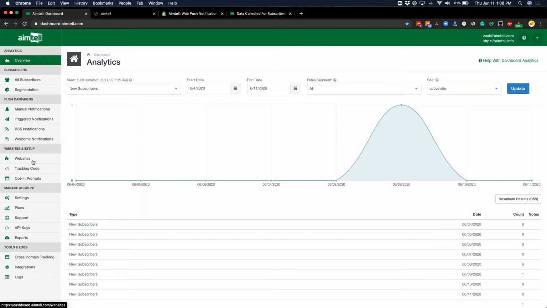You can then view websites, all the different websites you add, and the tracking code if you're not doing it through the app, but if you're a Shopify user, you will be using the app, so this one doesn't really matter. And also opt-in prompts here. You can customize the opt-in prompt, and we'll cover that in just a short moment. Then you've got various settings to do with your account, plans, support, the API keys if you're a more advanced user and got APIs, and then exports that you want to do. You've also got various tools and logs that are real-time and integrations you can access, and maybe we'll cover this towards the end. So right now, I want to talk about our opt-in prompts and then some campaigns you want to get up and running.